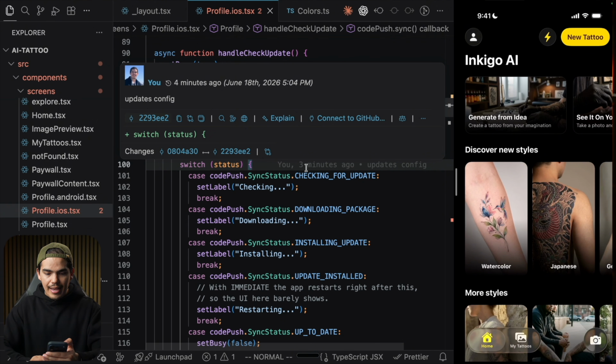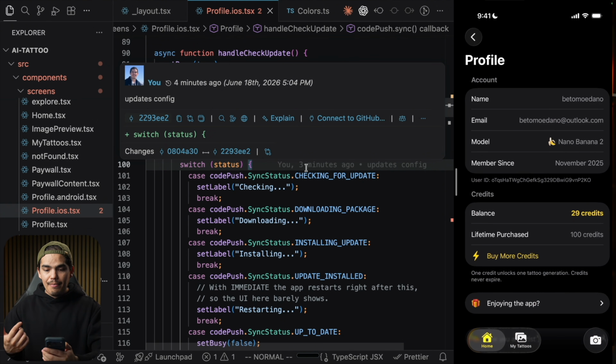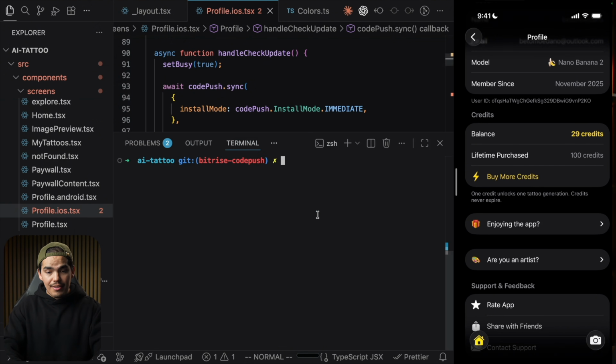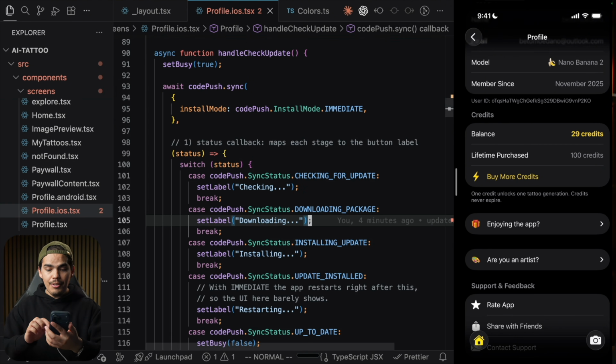We are inside the app. This is, by the way, not depending on the server. The server is not running. I'm just going to close the terminal.